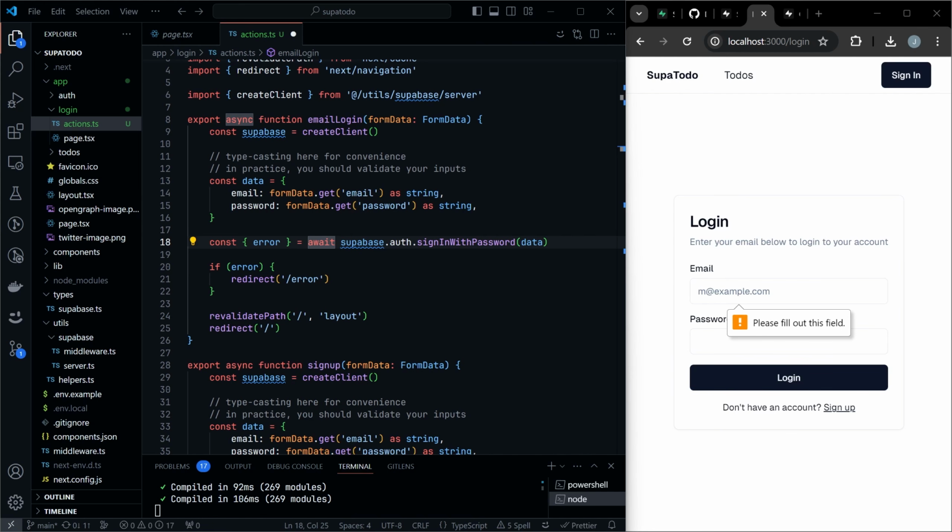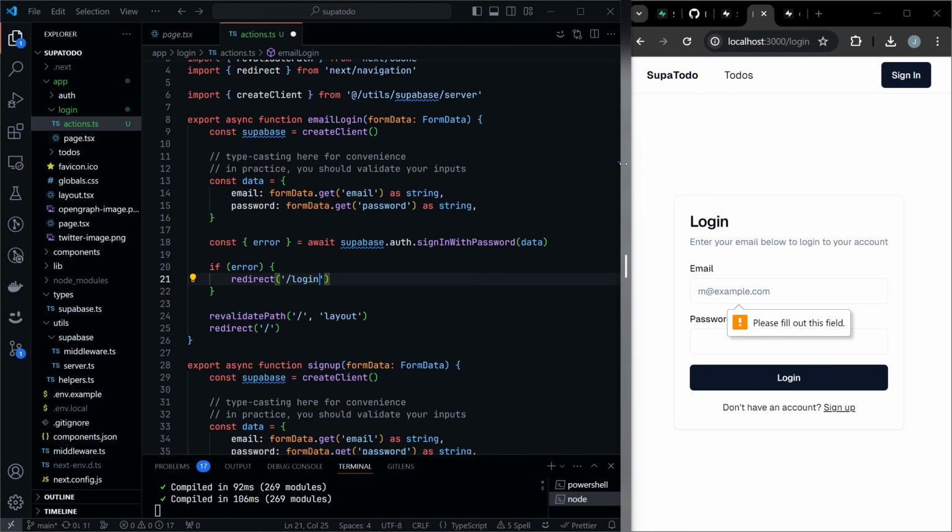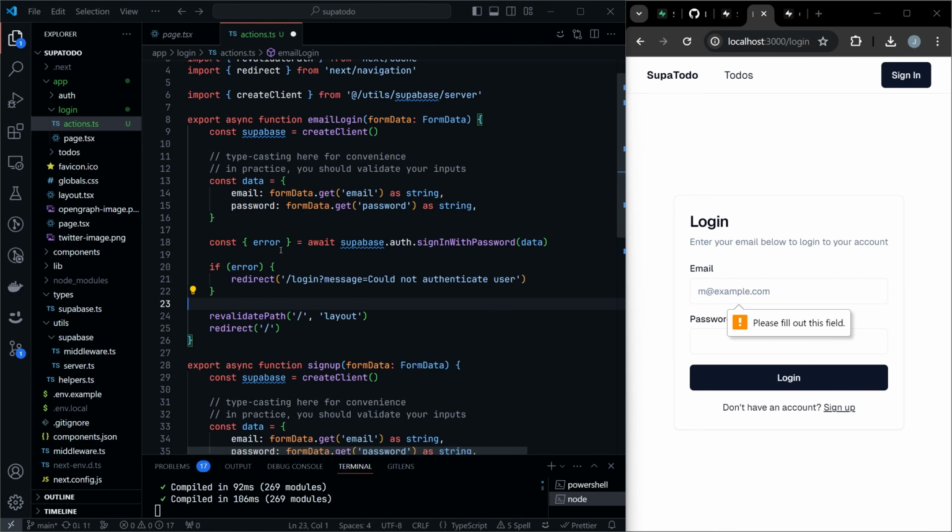Now, the way they do it is they recommend pushing them to an /error page. For easier sake on doing this tutorial, what I'm going to do is instead of sending them to an error page, I'm going to send them back to the login page, but I'm going to add a message using search params, and that for me is just going to be "could not authenticate user". So if there is an error with logging them in, it goes back to this login page, but it adds a search param, which we'll then use later, and I'll show you that.